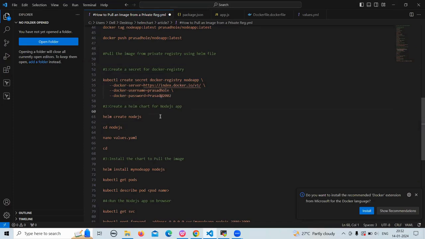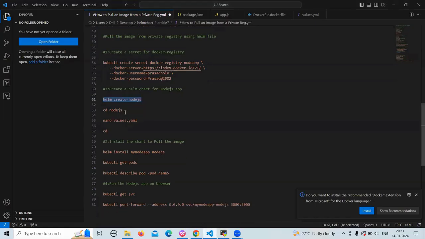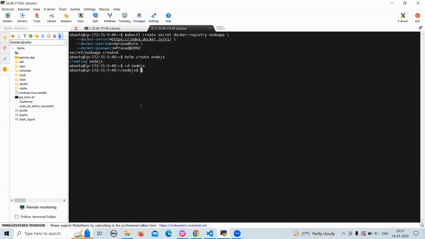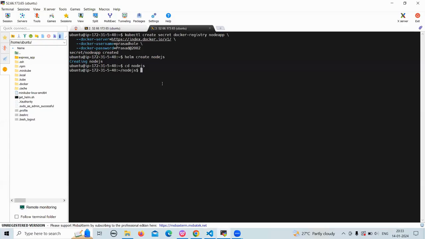Now let's create a Helm chart for the Node.js app. For that, the command is helm create nodejs. This command will create a Node.js Helm chart. Now let's open the nodejs directory. Then we will edit the values.yaml file. For that, the command is nano values.yaml.